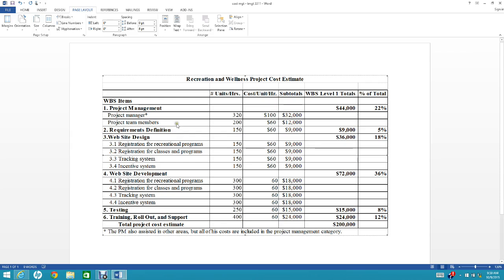Okay, so let's take an example of this. In section 1, project management, the unit hours is 320 hours and the cost per unit is $100, so the subtotal is about $32,000. Then the project team member required in this project is 200 hours. The cost per unit hour is $60 and the subtotal is $12,000. So the WBS level 1 total is about $44,000, right? $44,000 is 22% of the total, which is $200,000.